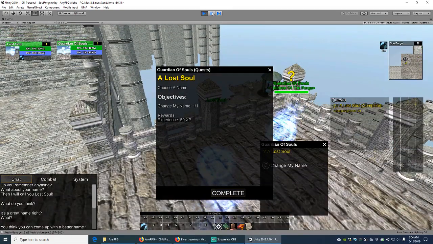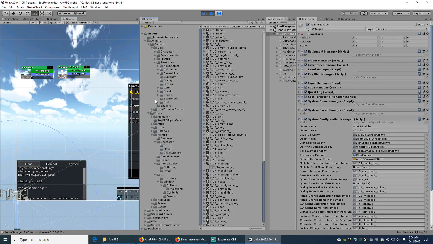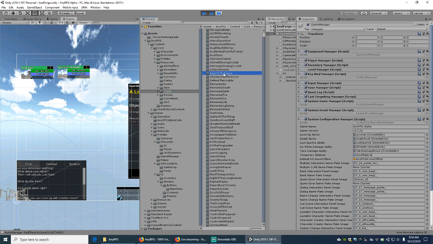And if you remember when we looked at those quests originally, and let's just go back in here to the quests.